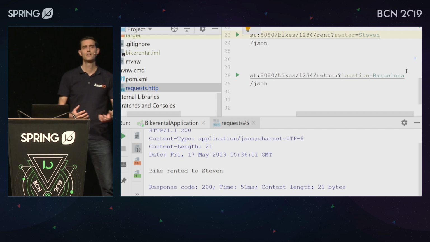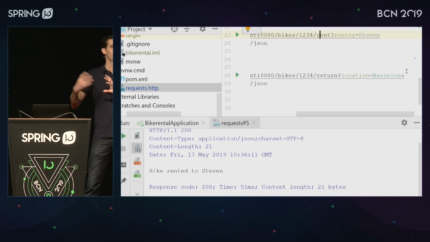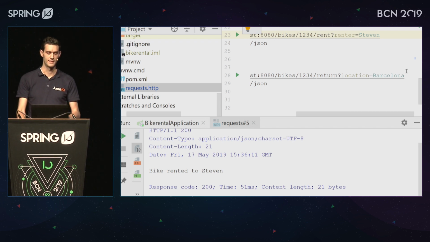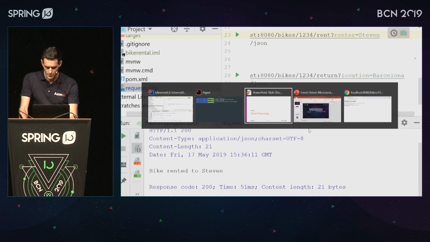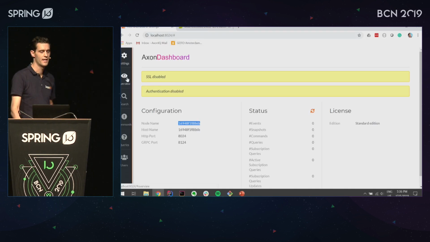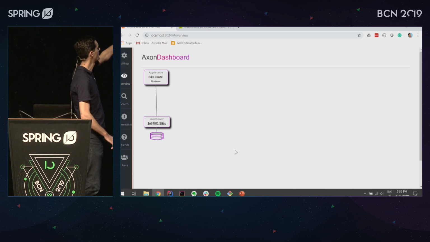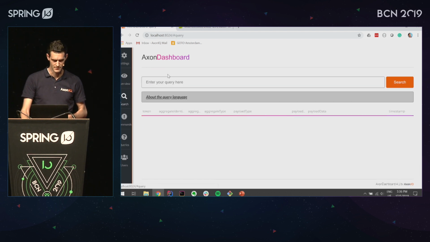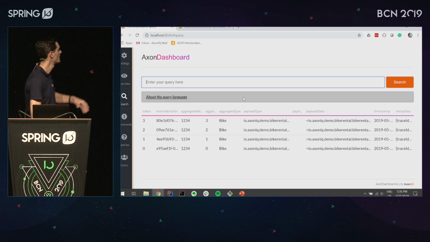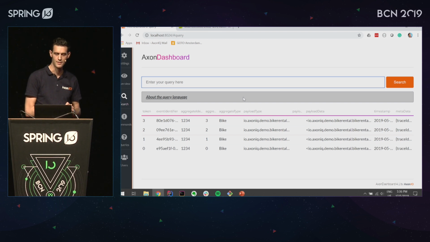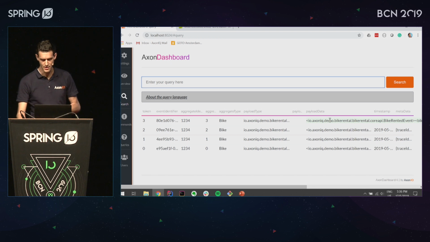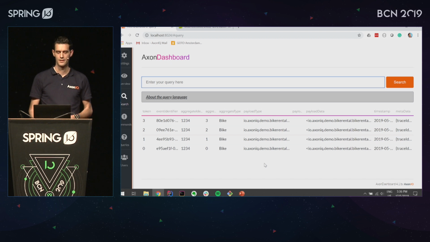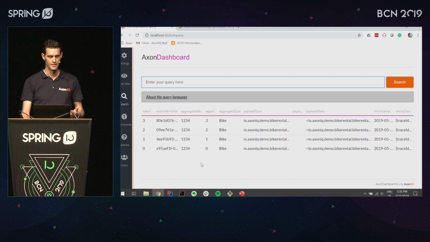And every time I execute a command, my application loads all of these events, regenerates the bike to check whether the new command is valid, right? So we can go to this page. This is the Axon server dashboard, and we can see that there's one application running. It's connected to this server, and there we go. We can search for the events, and here we see that there's 4 events that have happened. Some very nice XML structure. We'll ignore that for now. But we can see some stuff happened to this specific bike 1, 2, 3, 4 in the past.